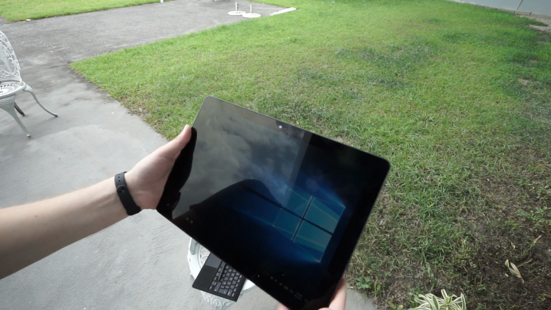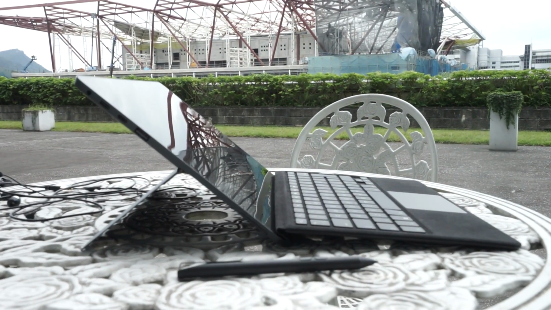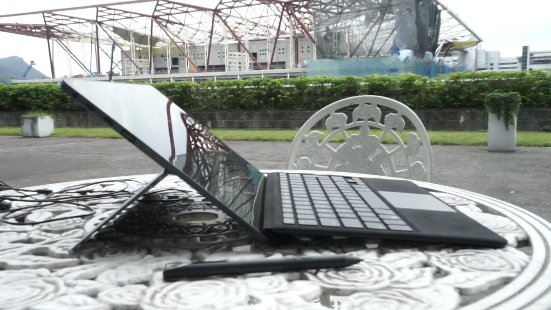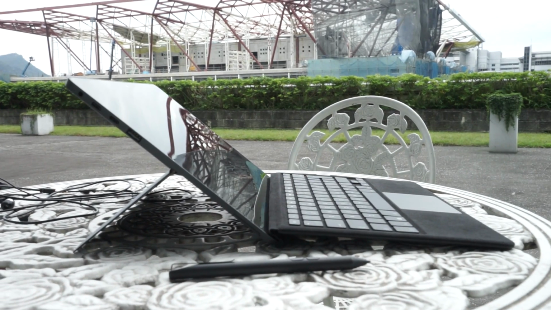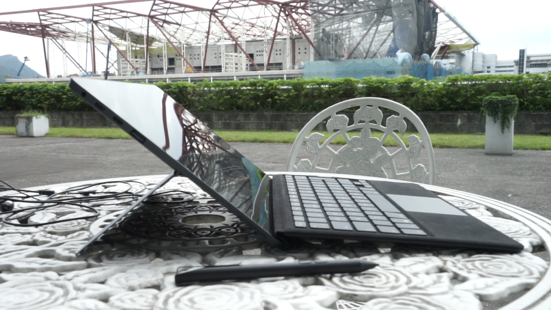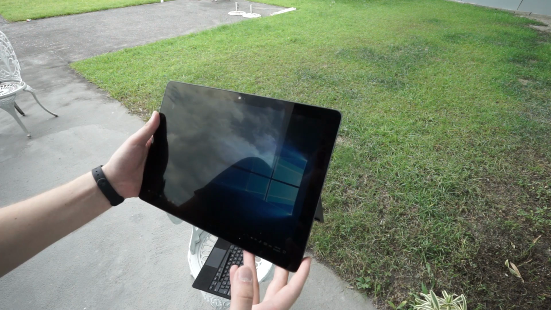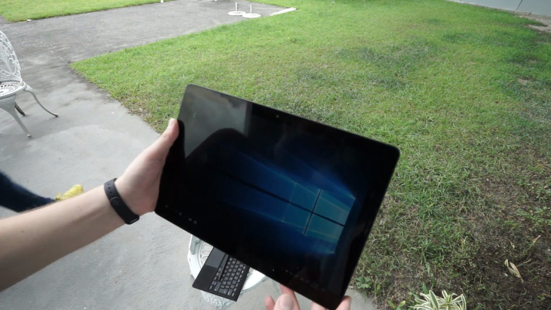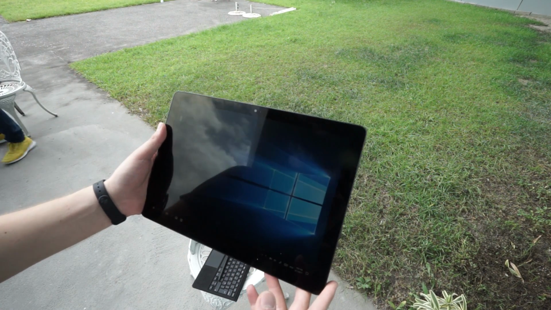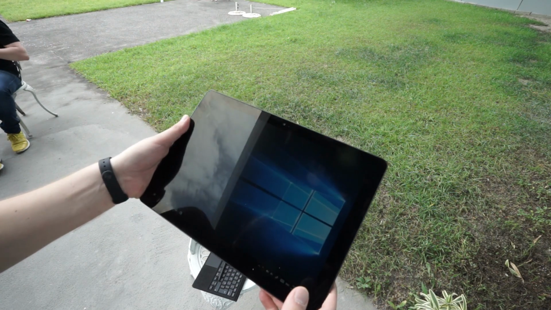Inside runs an Intel Core M3 processor, but you can get it with a Core i5 or Core i7 as well. And this one has 8 GB of RAM, that's the Core M3 version, as well as an SSD that's 128 GB, but you can get it with up to 512 GB. Let's go around the device a bit.